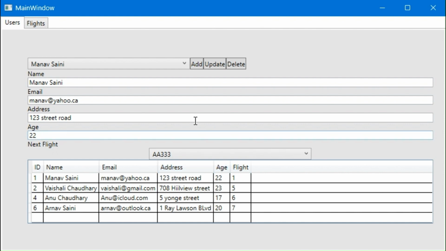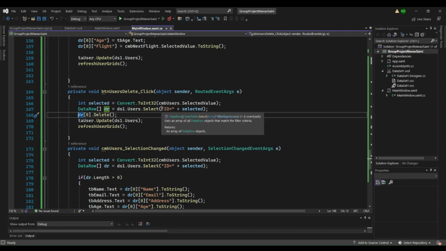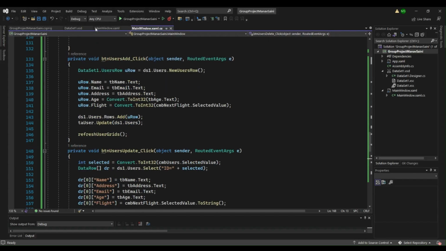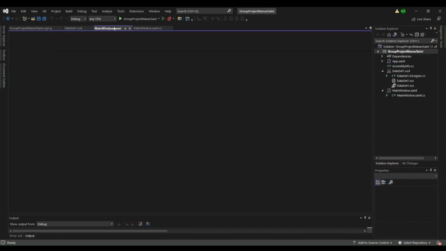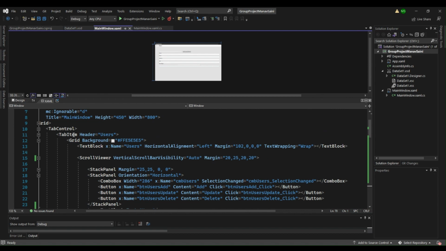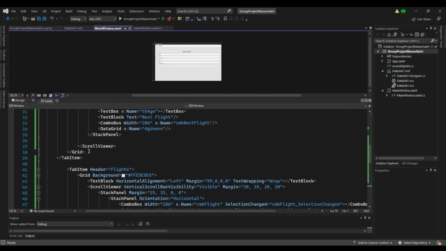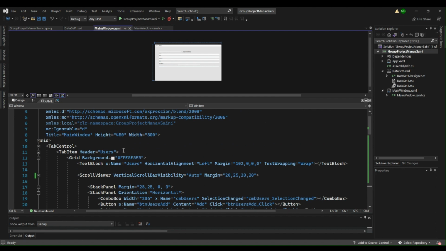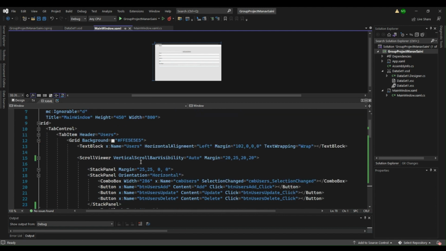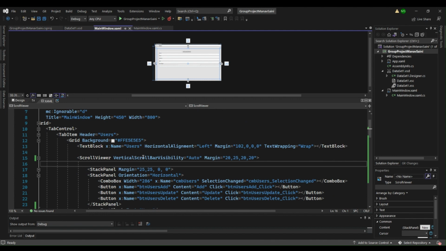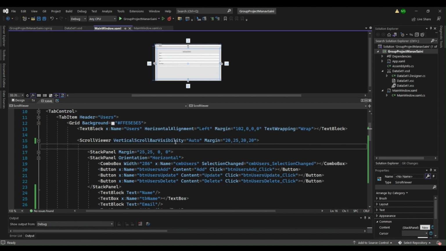If we talk about the code, I could just show you the code right now. So here we have the code for the application. If you go into MainWindow.xaml, you can see that I have two tab items under the tab control portion, and that's tab number two, that's flights, and that's tab one for users. I do have a scroll viewer, but I don't think it works. So I just left it as it is. I didn't want to mess with it.